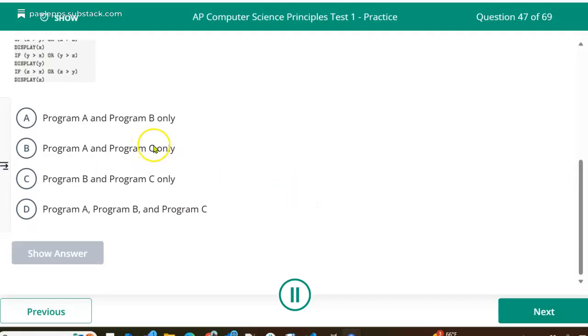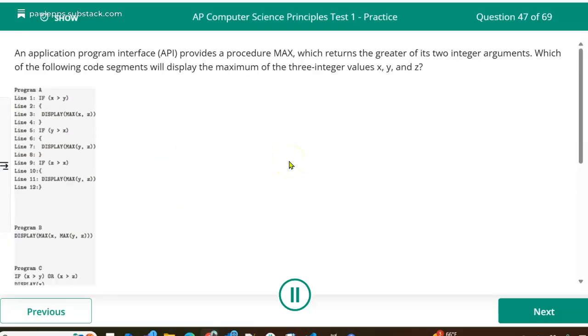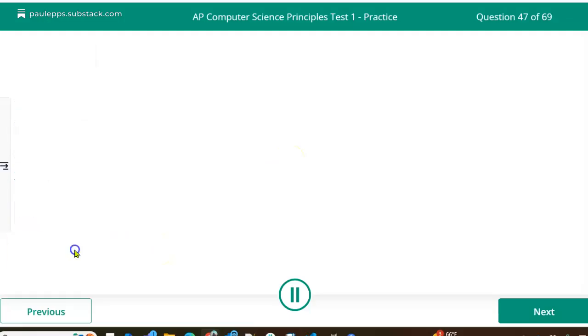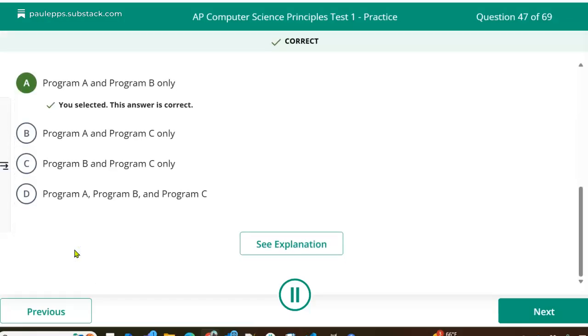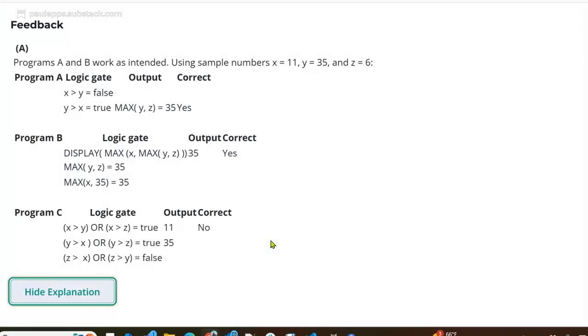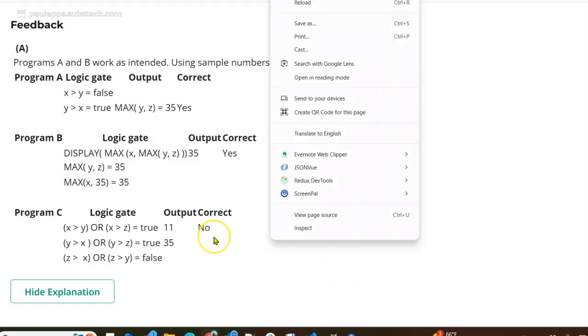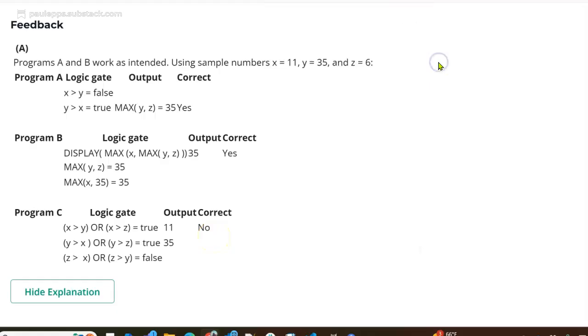So actually we can eliminate B, C, and D and just go with A. But program A doesn't look right to me. All right, let me see the explanation. All right, feedback.